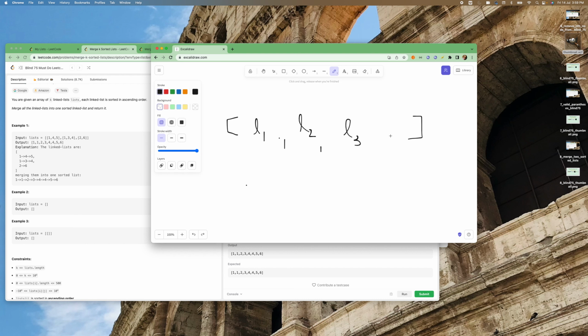From here it compares the lists and we get the list with the smallest value. Suppose in this case we got L1. We create a dummy node, say dummy node of -1. We'll do -1 dot next as the popped value, which is 1 in this case. Then instead of L1 we will add L1 dot next, which will be pointing to the 4.